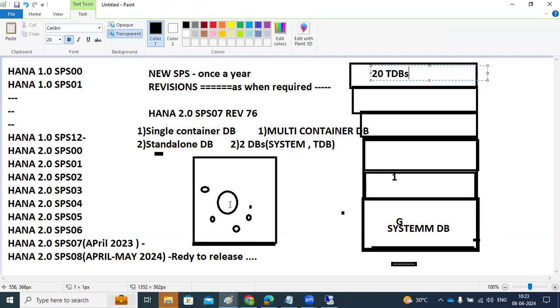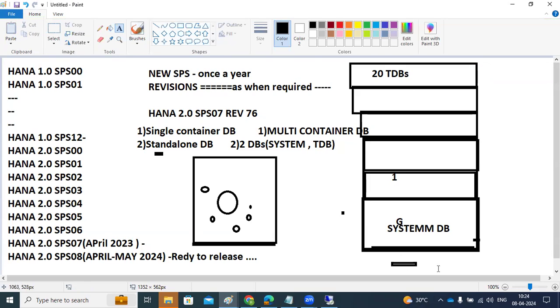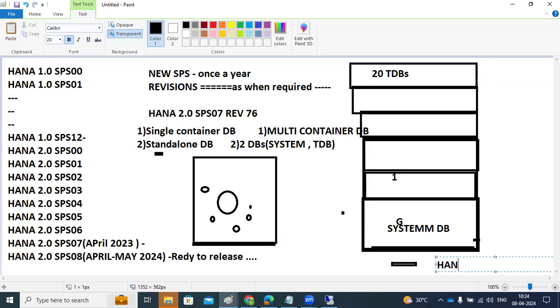Independent house means one floor only; there is no floors concept. One family can stay here. But the apartment concept means multiple families can stay: the ground floor is only one, then we can build multiple floors, and on each floor one family can stay. That is the concept they have introduced in HANA 2.0.